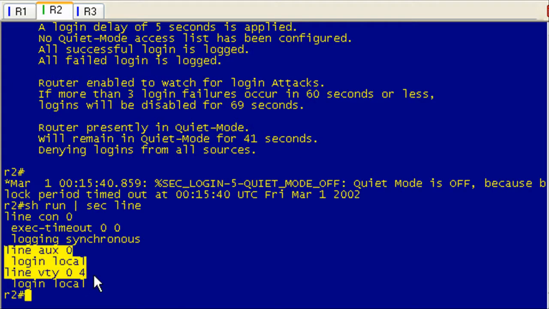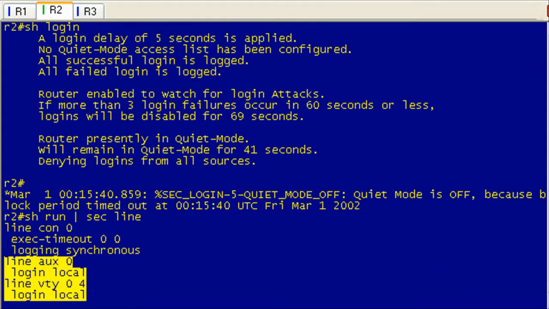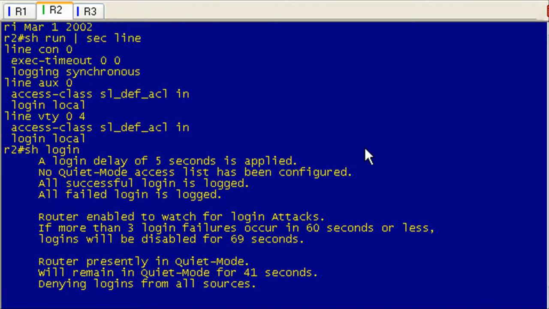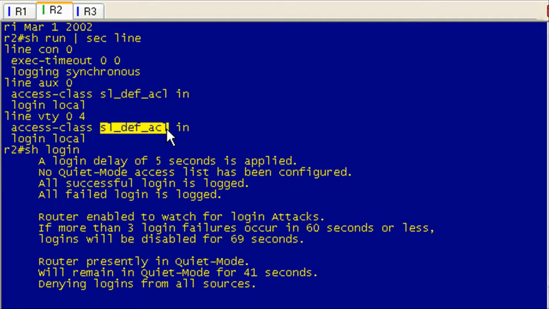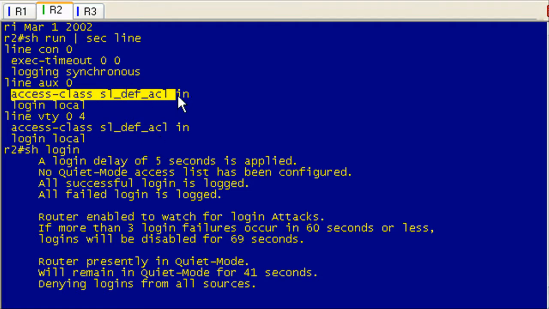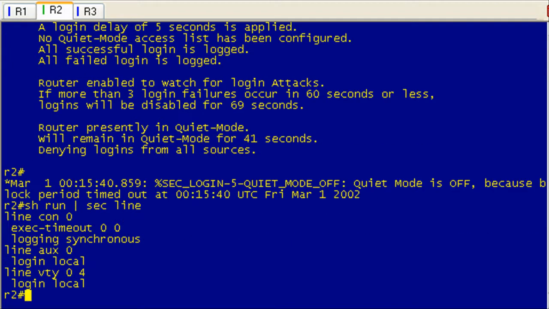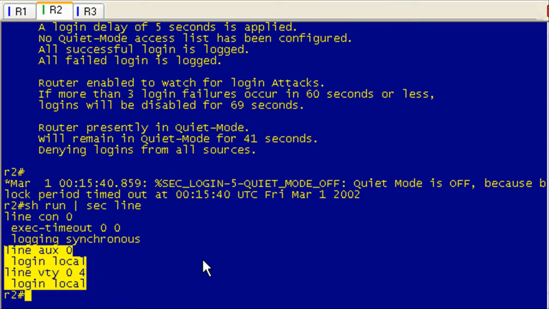Note now that those access classes are gone, so it's back to normal. We didn't have anything configured on here. So that's how it works. By default, if you don't configure your own quiet mode access list, IOS is going to create this SL_def_ACL, and it's going to apply that as an access class inbound on your auxiliary and VTY lines during quiet mode. Once quiet mode is over with, it'll go ahead and automatically remove those for you.